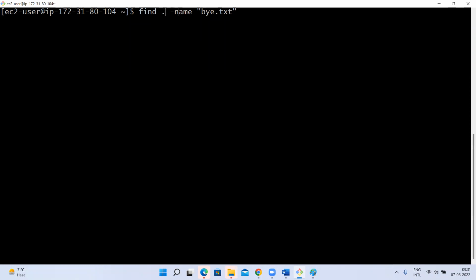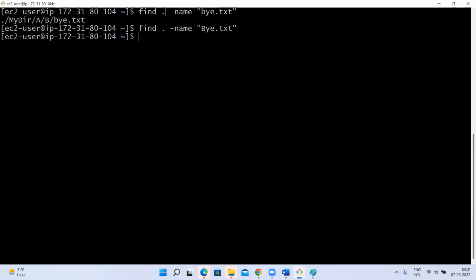Now what I'll do is I'll give capital B. Like this. So it has found under my dir A B, there is by.txt. What I'll do is I'll give capital B. It is saying no result. There is no file name with by.txt. But last time it showed, right? But now it is not showing. Why?